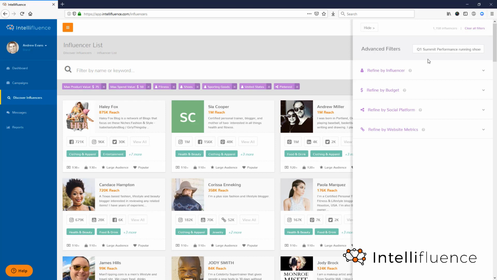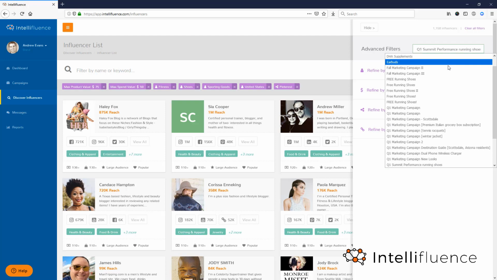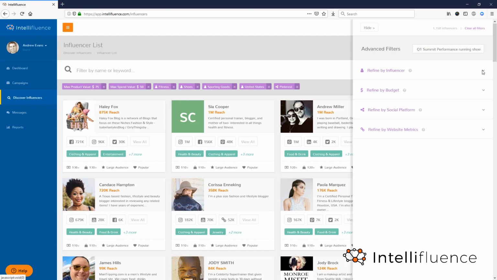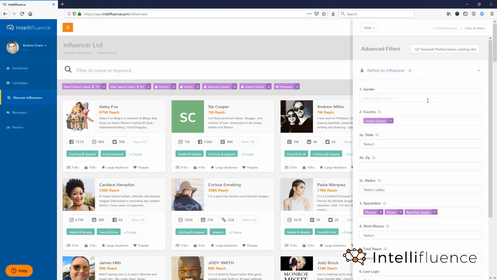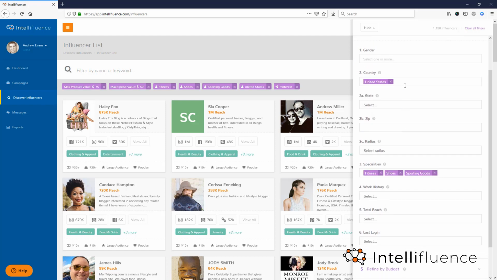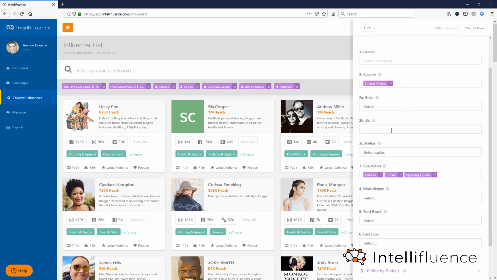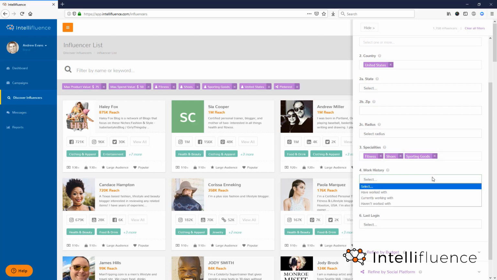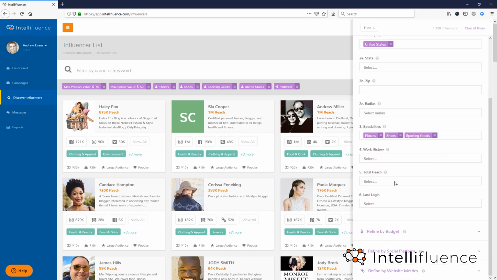When you get multiple campaigns going and you enter the Discover tool without any filters applied, you can click here to apply filters based on specific campaigns you've created in the past. But for now, you can refine by influencer. You can select gender, change up the country. Like I said earlier, when I'm searching the United States, you can drill down to state, zip code, and then select a radius for that. You can change the specialties here, add or remove. You can select influencers you've worked with or currently working with, or haven't worked with. You can change that total reach number.